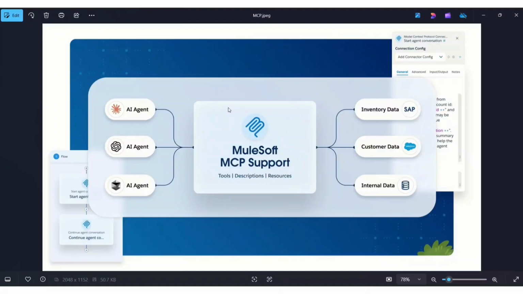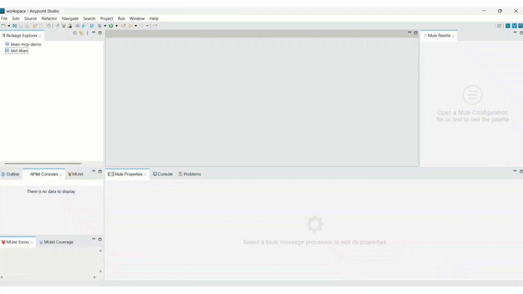MuleSoft MCP acts as a bridge between the backend data sources and tools and the LLM AI agent. So we'll see how MuleSoft implements this MCP. In this video I'll show you how to create an MCP server with MuleSoft, and how to turn a MuleSoft app into an MCP server.